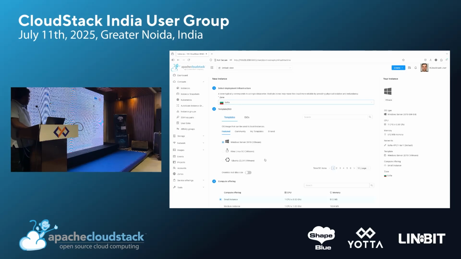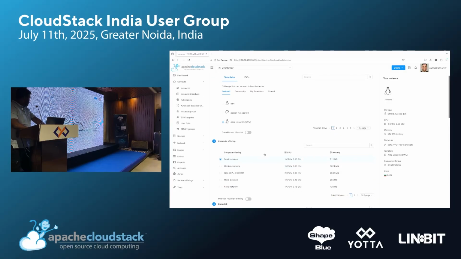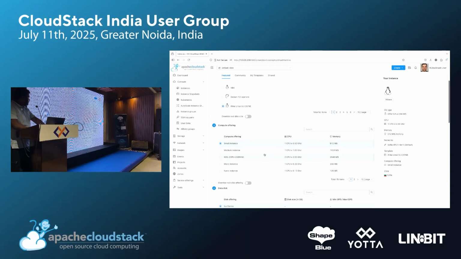Okay. And I can deploy the instance from a template or an ISO. Let's see, I'm using this Alma Linux KVM template. I've got multiple hypervisor types in this one, so I see multiple options there. Then I need a compute offering which has defined the virtual machine specification for me here. I would like to use this medium instance which has got one CPU and 1 GB RAM. That's fine for me.